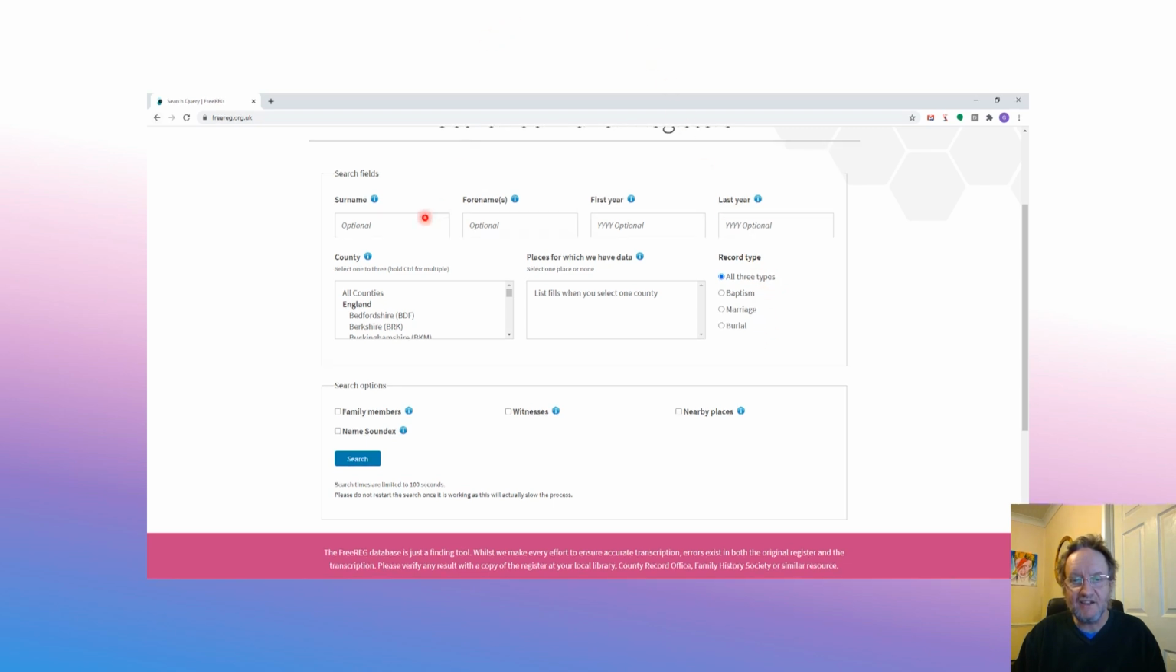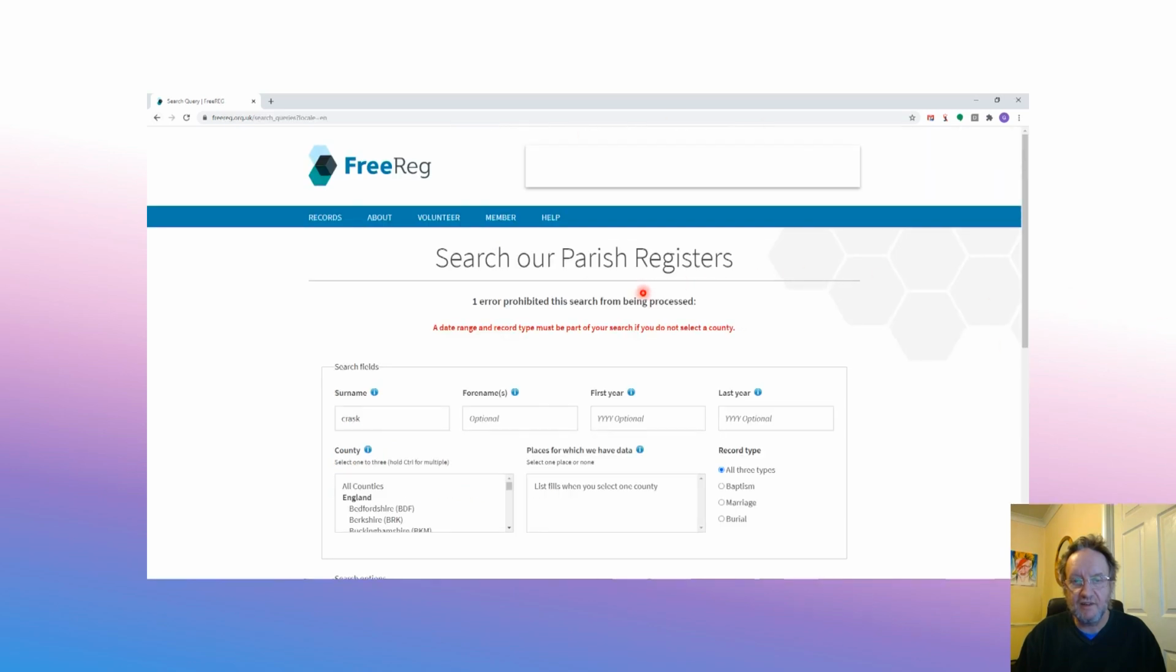If I enter Crask as the search term on its own, then you can see that I now get an error message in red warning me that I have to choose some other options. So to do a search and see the types of results, I'm going to choose a county and a surname. I will choose Crask and I'll choose the county of Suffolk. I select Suffolk in the county list and either press enter or click the search button at the bottom of the form.